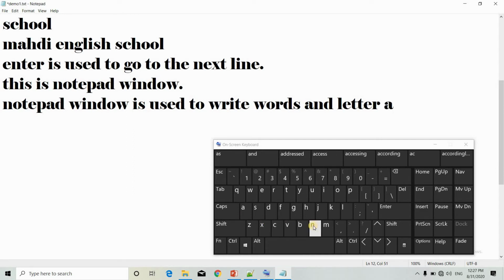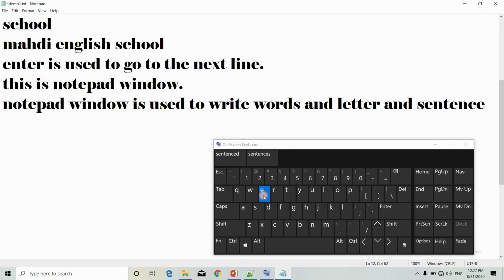And. A-N-D. And again put a space. Sentences. What is the spelling of sentences? S-E-N-T-E-N-C-E-S. Sentences. The sentence is complete. Notepad window is used to write words, letters and sentences. Then put a full stop here. See, the full stop is here.